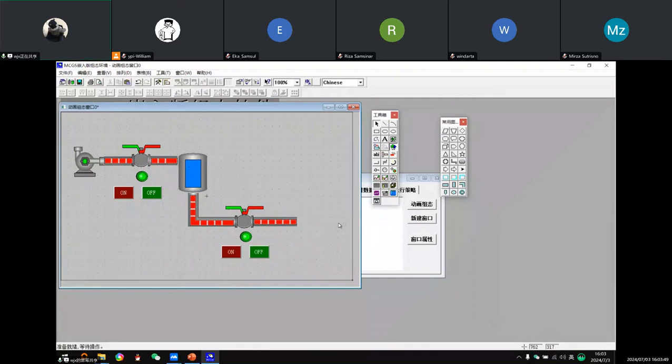So this time I will give you about 15 minutes to finish this part: the buttons and the variables. For example, there is the height, also the height, and the valves, and the button, and the indicator lights, the animation of these components.